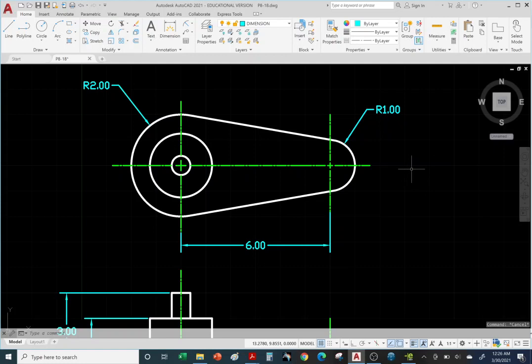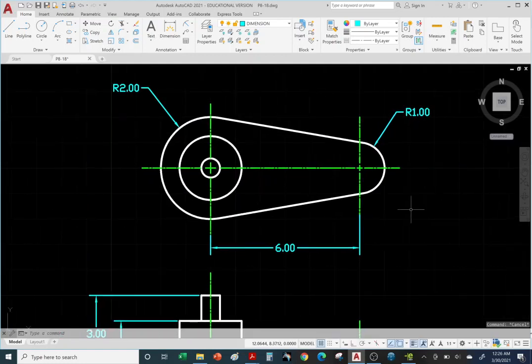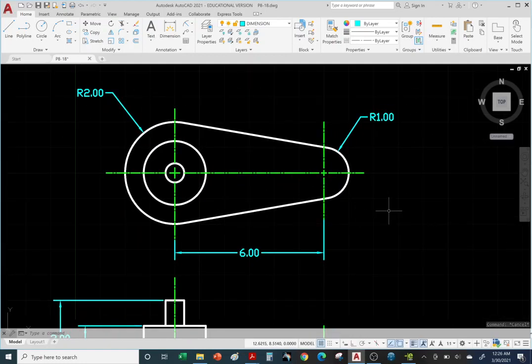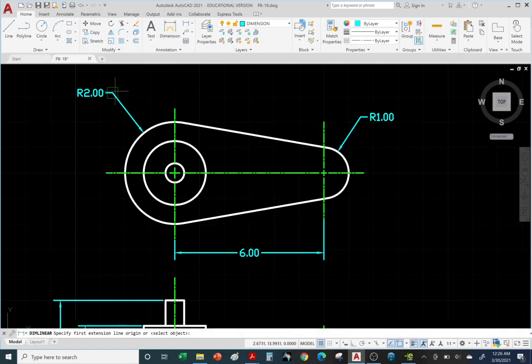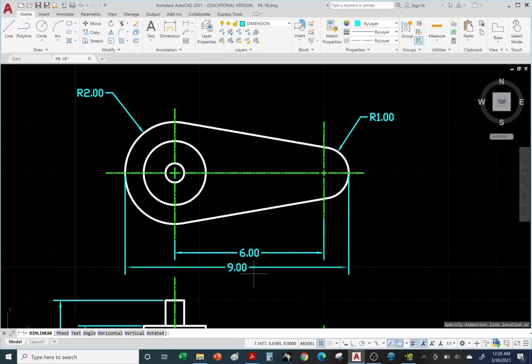Hit escape. Now, if you wanted to, you can throw in an overall dimension. Again, for ordering material, in case somebody doesn't know how to add, 6 plus 1 plus 2 is 9. If you want, you can throw in a backup dimension. So we can throw in a linear dimension and go quadrant to quadrant for the overall dimension.